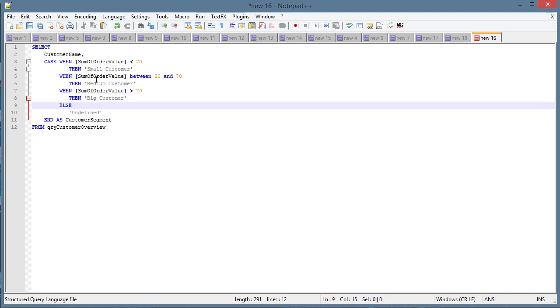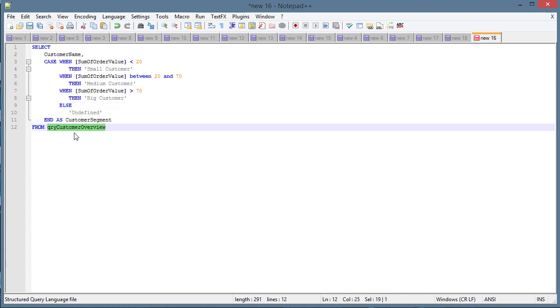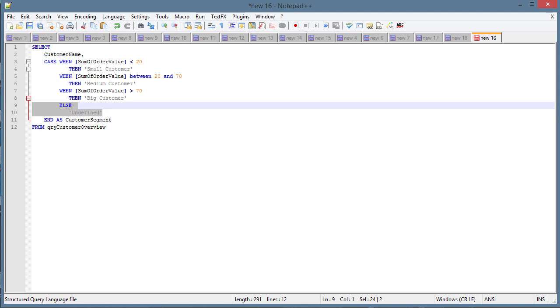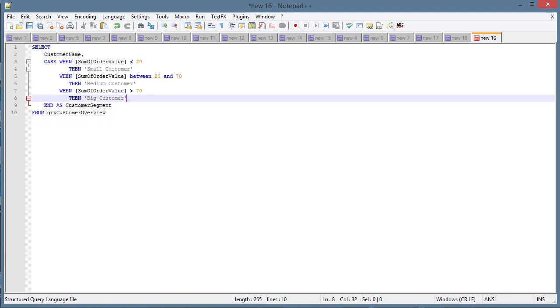With this query, I don't need to handle null because I know that the underlying query is not going to return null for the sum of order value. It's impossible. So I can just remove the else part here. Well, as I said, this is a SQL Server query, so I cannot run it in Access, and at this time I cannot run it in SQL Server because I don't have the table or query in SQL Server. So you just have to take my word for it that it does work the way I described.